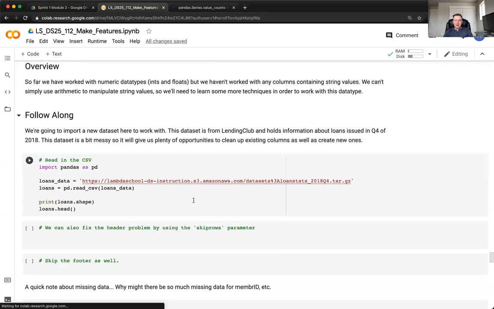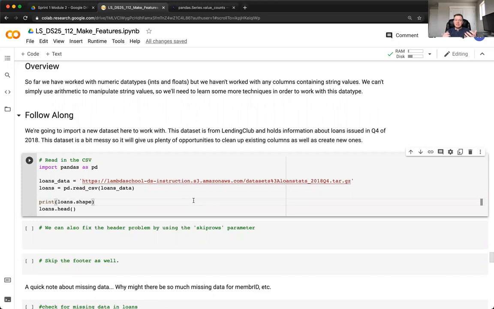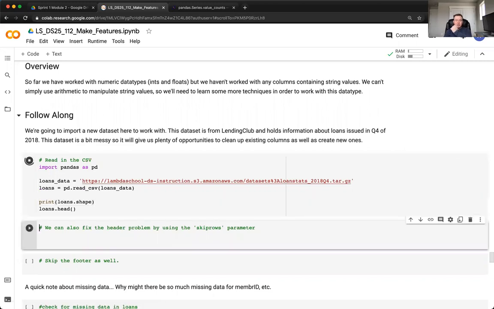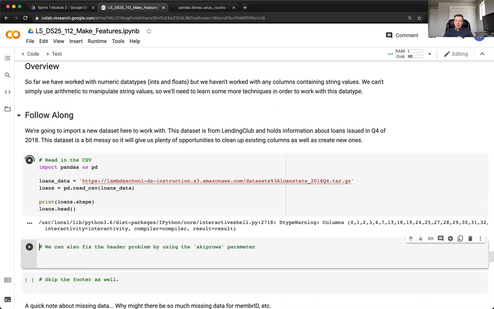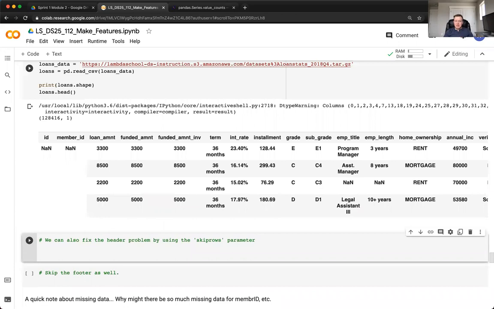Okay, so we're actually going to use a new data set here, and this is the data set you are going to use on your assignment. So this is data from a company called Lending Club, where you can go and give loans to other individuals on the internet, peer-to-peer loans.